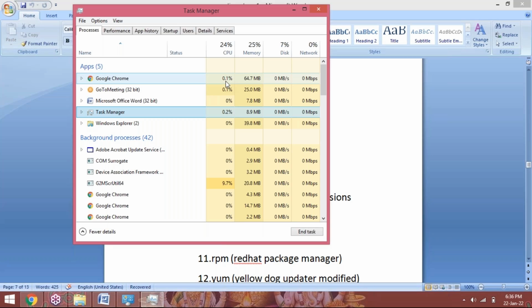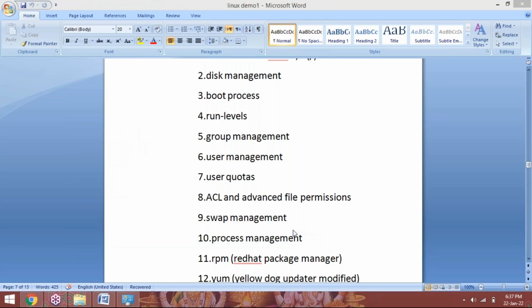If they tell us, I don't know about that process, why it is utilizing that much, we don't know, no need, you can kill that process also. Whenever they give that answer, as a Linux administrator, you have to kill the process. For example, in graphical mode, I want to kill this Task Manager: select the process and the task is closed. In Linux, we give the command kill process ID, and it will kill the process. That is how we run process management.